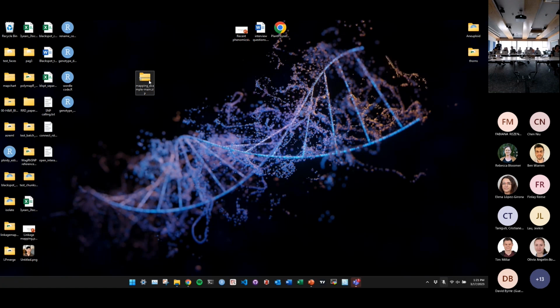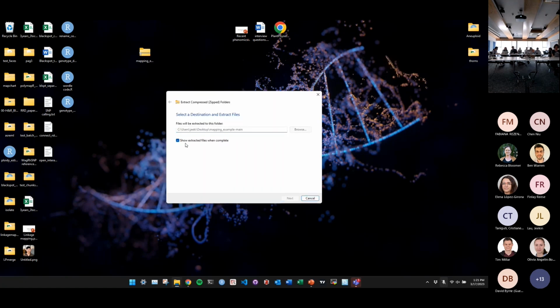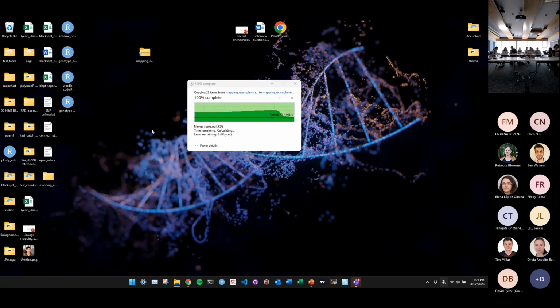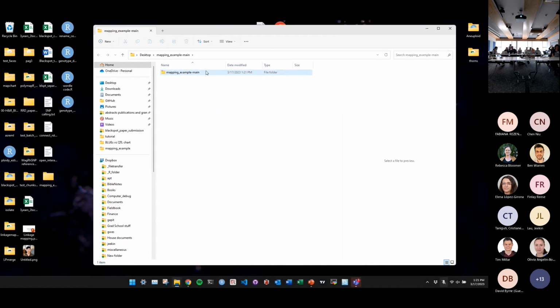So if you have it downloaded, unzip the file. Right click and unzip it. And inside that folder, you'll eventually get to the tutorial. Don't worry about this yet. It would be on your local computer wherever you've downloaded it.